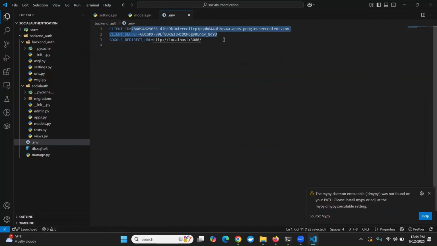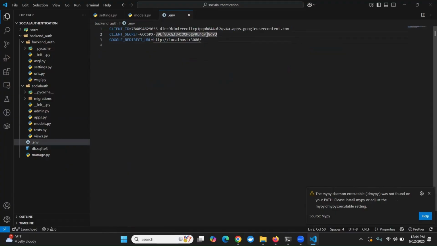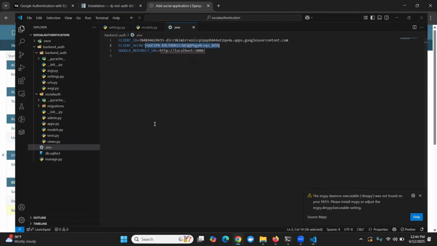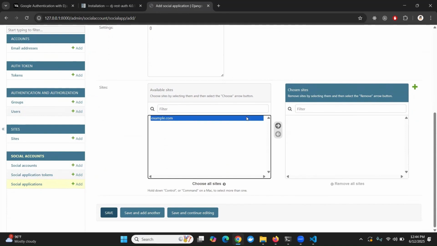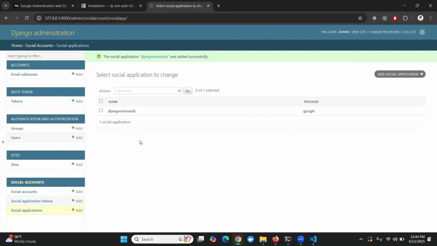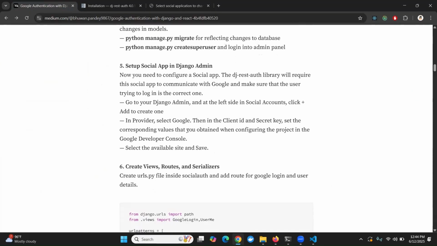And client secret. I think I copy all of this. Let me remove this. Now let me copy client secret. Now let me select the site and say, now we set up the social application from the admin panel.